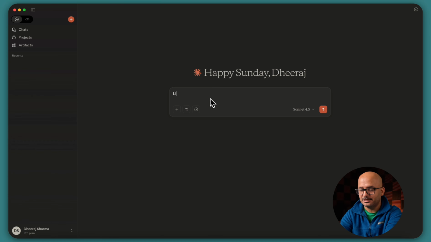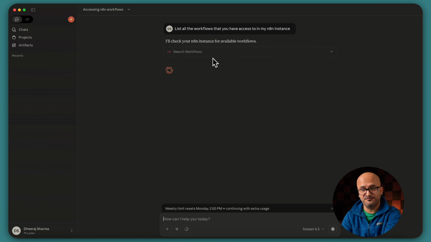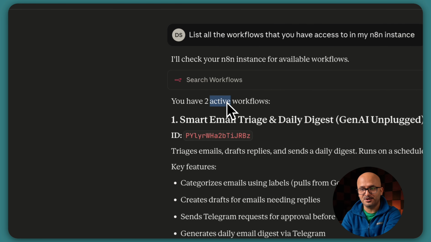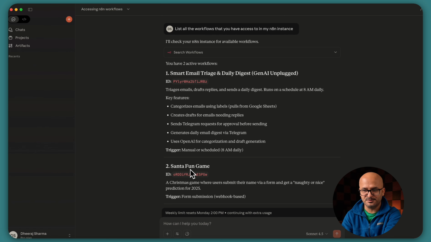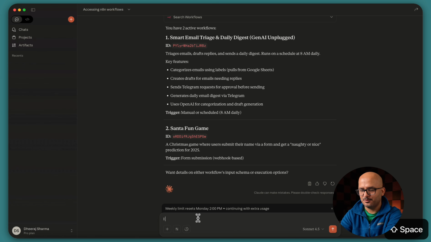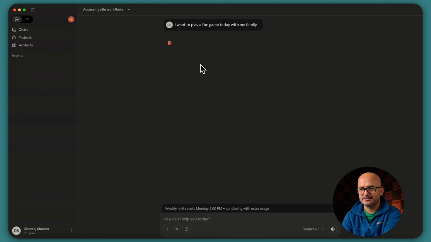So I'm going to ask it to list all the workflows. So now it is searching for the workflows which are there. And you can see that it has found that there are two workflows configured, one with this ID, the other one is with this ID. Now I can say I want to play a fun game today with my family. Let's see what it says.